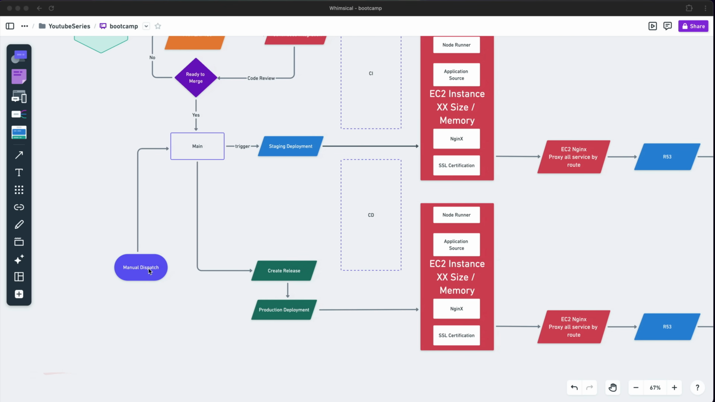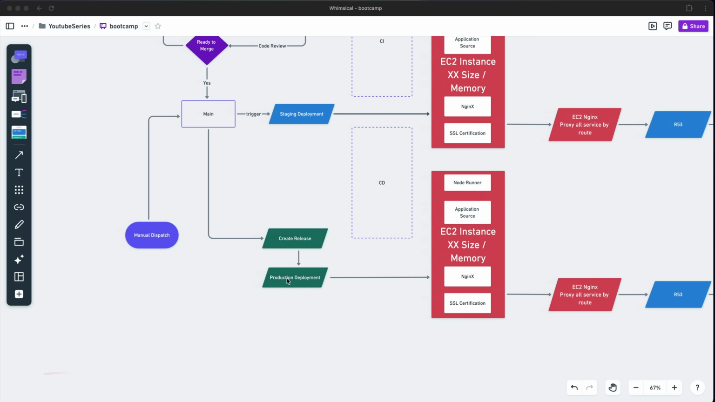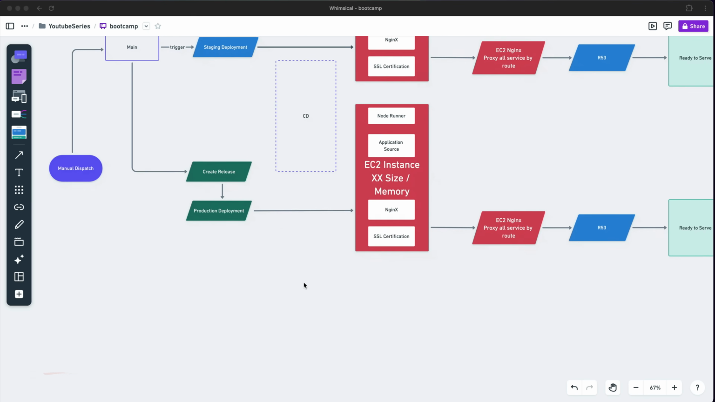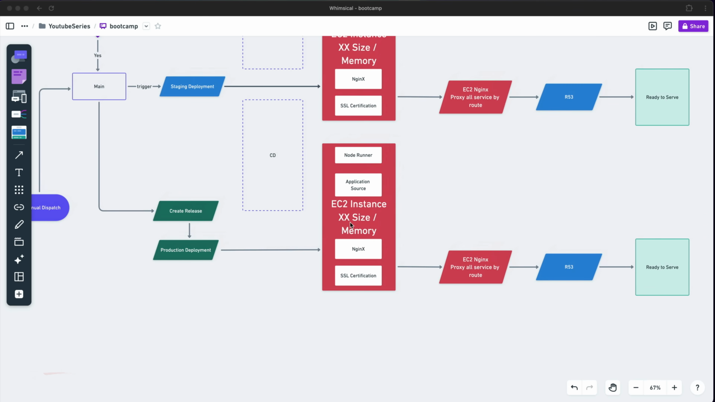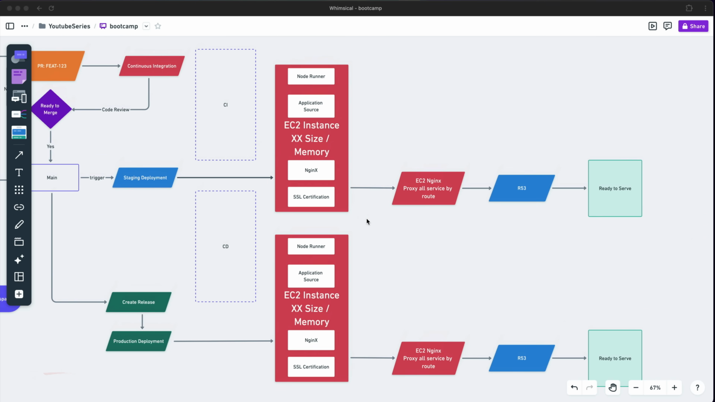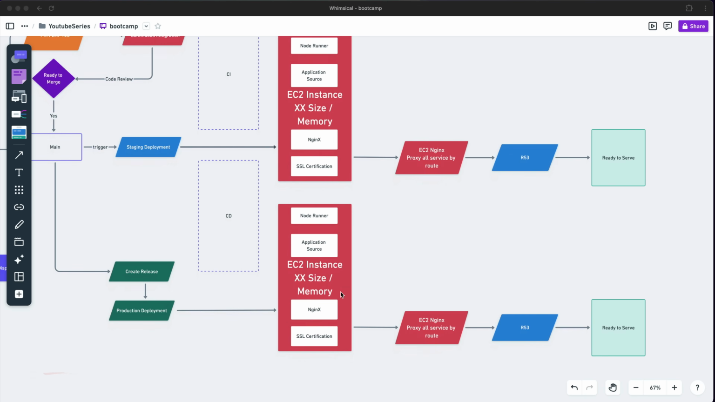When we manually dispatch the release process from the main branch, it will create a release, and then it will spin up the production deployment pipeline. As soon as our production deployment pipeline runs, it will deploy our latest source code to a production machine. This is similar to the way we described in our staging environment, and here we also have a similar process.